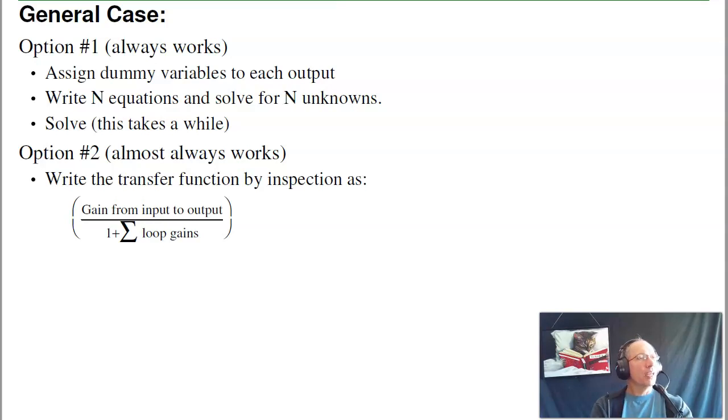So if I have a block diagram and I want to solve for the transfer function, there's a couple ways to do it. The first approach always works. It's assign dummy variables to each of the nodes, write n equations for n unknowns, then solve. Now, that can take a while. There's a shortcut that almost always works. It's the gain from the input to the output in the numerator over 1 plus the loop gains in the denominator. I'll show you when that doesn't work, but almost always that does work.